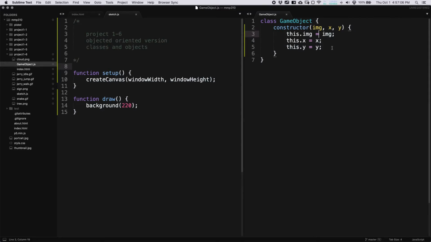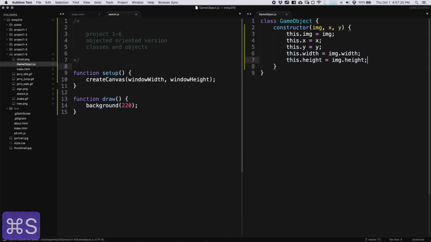Another thing that we could do here is give a width and a height based on the image. So that way we can refer to the width and the height without having to refer to the image. So that's another nice thing that we can do in a constructor. So I can say this.width equals image.width, and this.height equals image.height. So that way I don't have to always refer to the image if I'm using width and height. This is going to be really useful for us later when we start to add things like the collisions. So that's our constructor that creates the object.